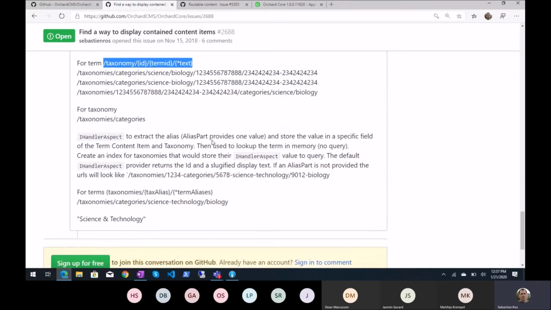Okay. And then we realized that to be able to do that, we will need a new aspect that we could call iHandler aspect that will be implemented by default by the alias part, but you could do that. And then the default implementation will just be id-displayText. But if you have an alias, it will take whatever you define as the alias to be the segment, like just categories for the taxonomy or science technology for a term, not with the ID.